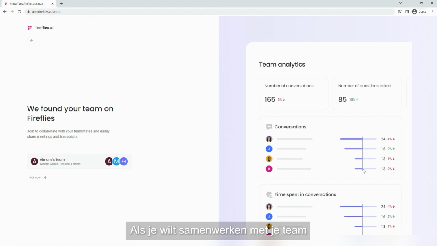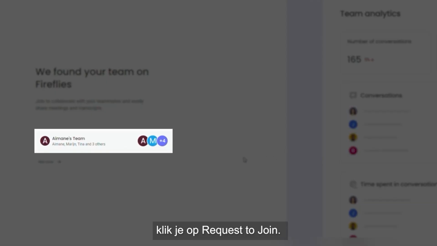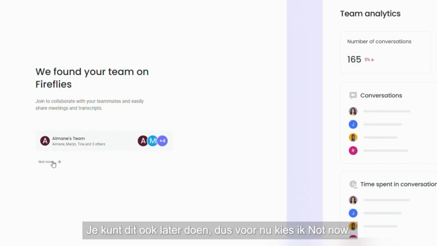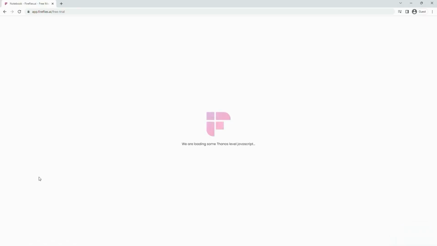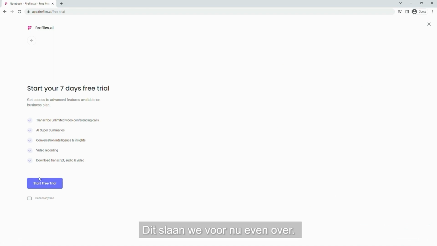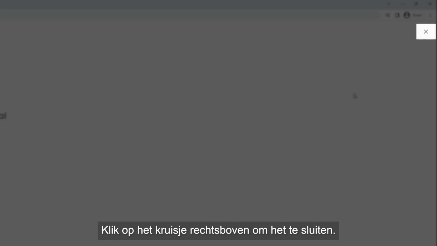If you want to collaborate with your teammates and easily share meetings and transcripts, you can hover over your team and press Request to join. You can also choose to do this later, so for now, I'll choose Not Now. FireFlies.ai will give you the option to start a pro free trial. This is not important for our tutorial today and can be skipped. Just click the X button on the upper right.